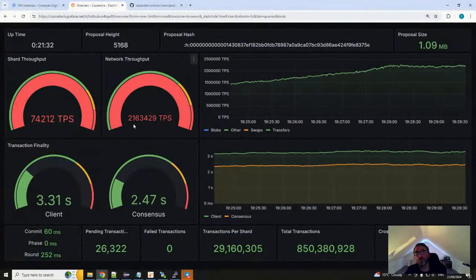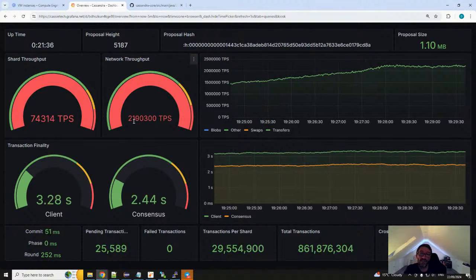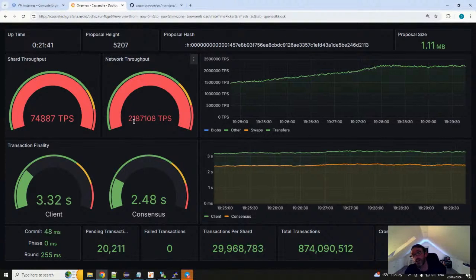We're over 2.1 million transactions per second. That's quite impressive. I haven't been that fast. The most I got earlier on was 1.7. So yeah, wow. Okay, cool.